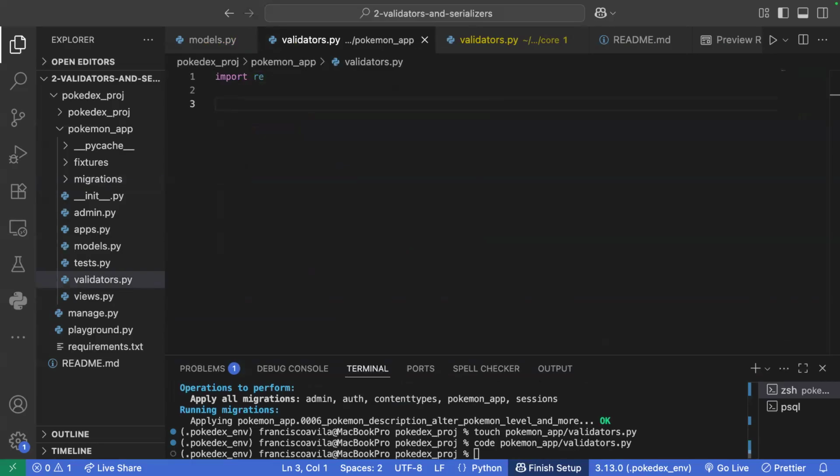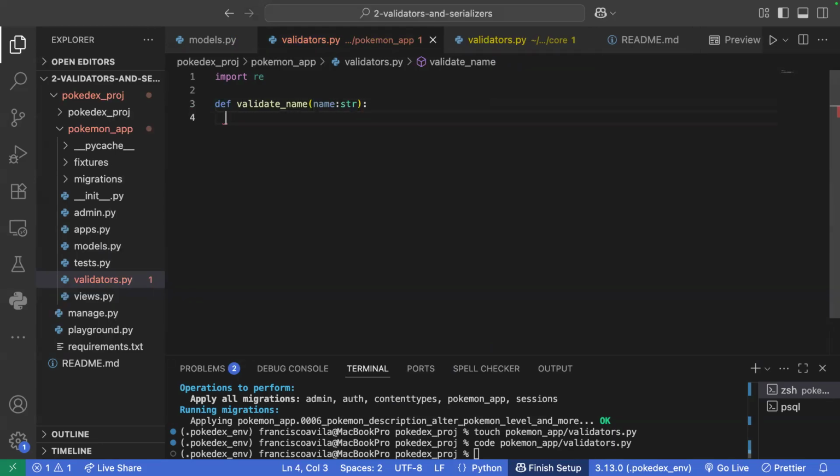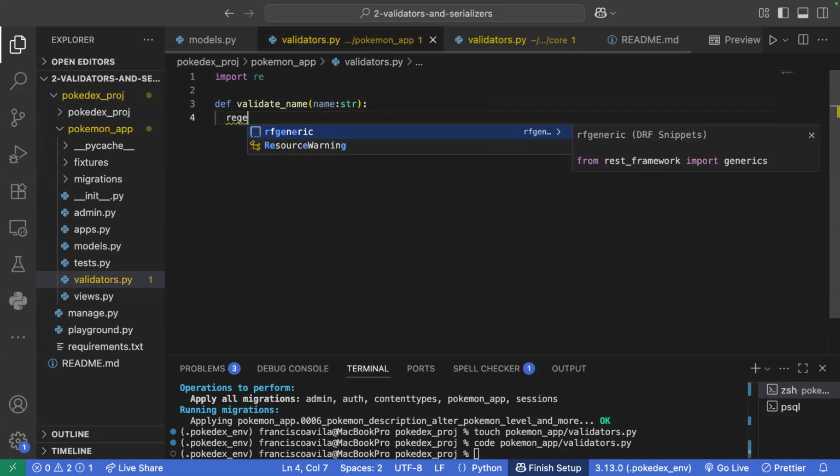So when I create this validation name, I'm simply going to create a function named validate name. This function is going to take in the new name parameter that's being inputted here. I'm just going to specify that this is a string. All right. Now, this name should be able to meet a specific regex.